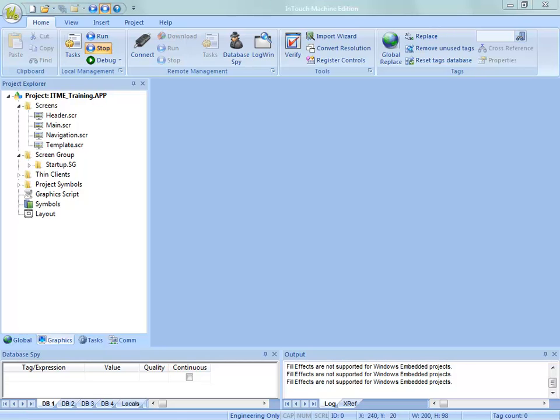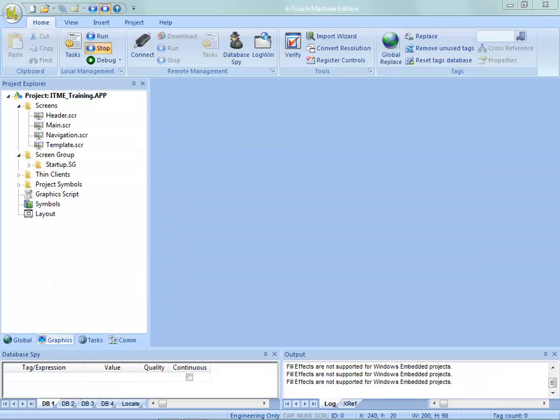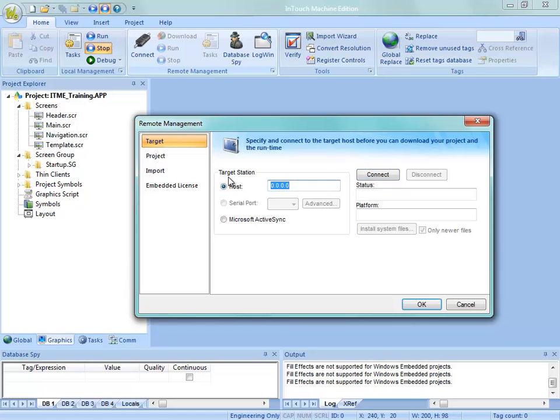Okay, so I'm back. What I've done is started up my remote HMI, and I've started CE server or the remote agent, and I've got this sitting here waiting for a download. Notice here that it presents me with the IP address. In this case, mine is 192.168.1.142. So what I'm going to then do is use the remote management tool here, connect up to it, and we'll give that 192.168.1.142. At this point I should be able to connect to it, and I can in fact connect to it.